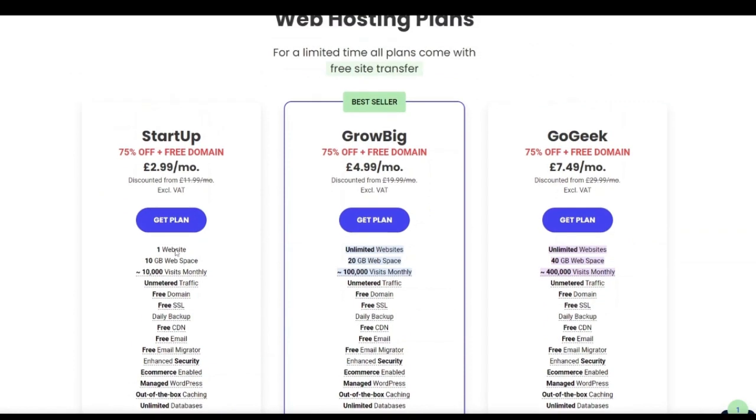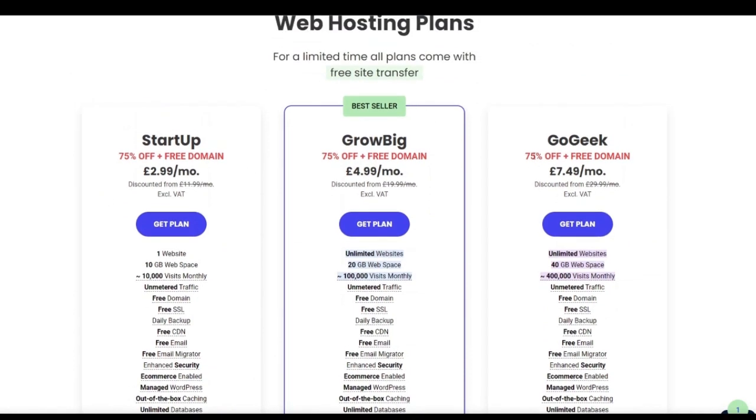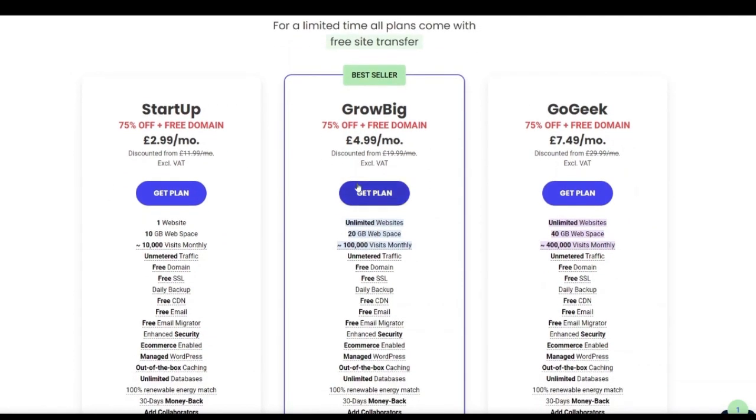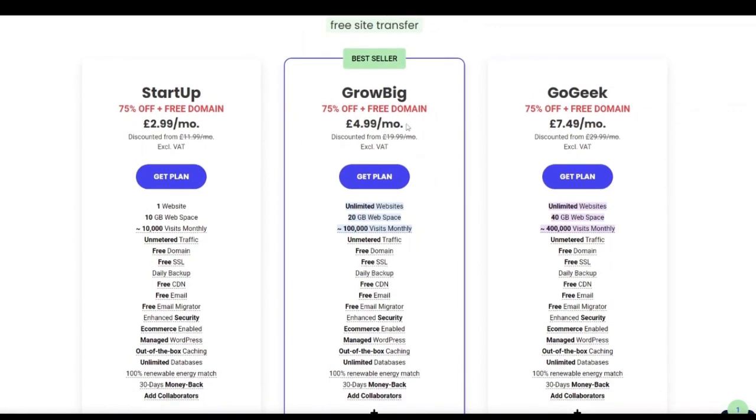You can see they've got 3 different plans: Startup, Grow Big, and Go Geek. All of them are offering 75% off and a free domain as of right now. Some of them go for $2.99 a month, $4.99 a month, and $7.49 a month as well, which is slightly cheaper than the Bluehost hosting pricing as of now.